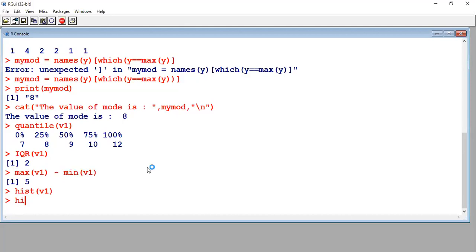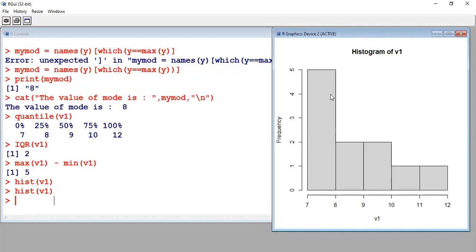This is how it is going to look. It will render it in a different device. If you see, it is named on the top that it is R graphics device 2. So this is all about this practical.